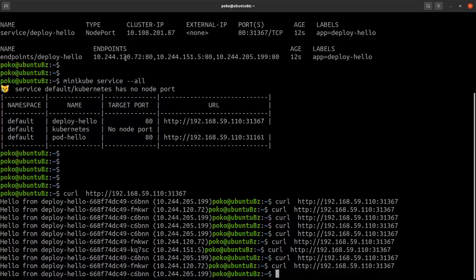So if we look at our endpoints, here's the one ending in 72, here's the one ending in .5, and then here's the one ending in 199. Okay. So in this demo, we've exposed a simple pod via a ClusterIP and a NodePort type service, and then a deployment via a NodePort type service.